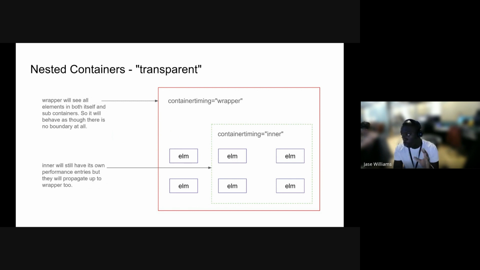Then there's transparent. So this would be like not seeing a boundary at all. The wrapper container would receive updates on any elements painted. So if there's a largest contentful paint in the inner container, it would also bubble up to the wrapper if it's bigger than anything the wrapper has. This does mean you'll get duplicates, because there'd be 2 entries for both, but this could be useful for some.